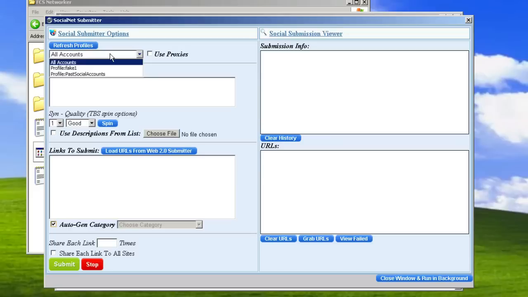So as usual with the submitter, same with the Web 2.0 submitter, you're gonna have a list of your profiles right here, but these profiles will be your social profiles. If you don't add any categories or anything in the network manager, it'll just be the profiles that were created with the account creator. So basically, you would just select your profile and select whether you want to use proxies or not.